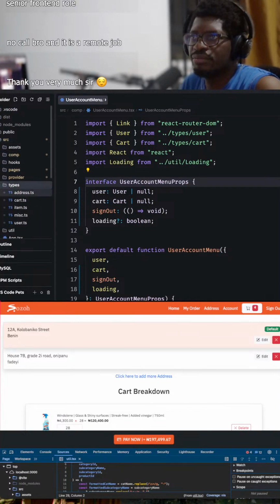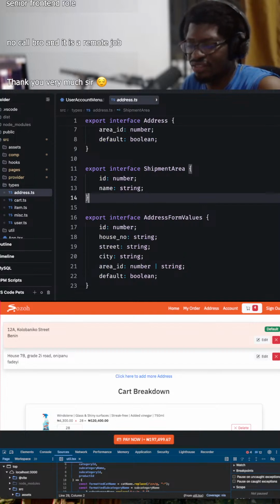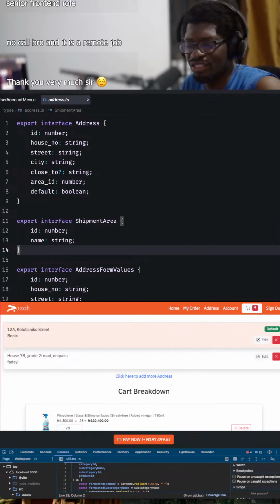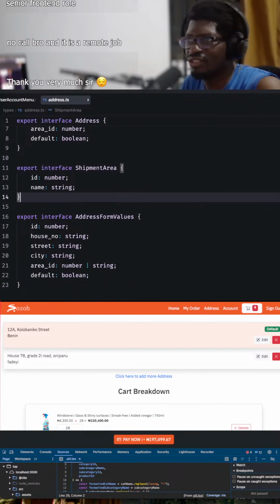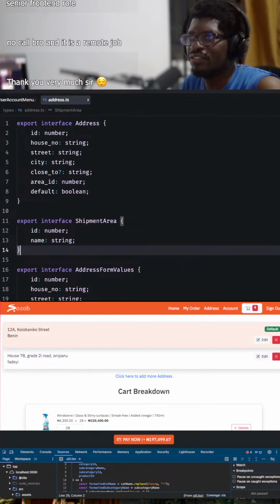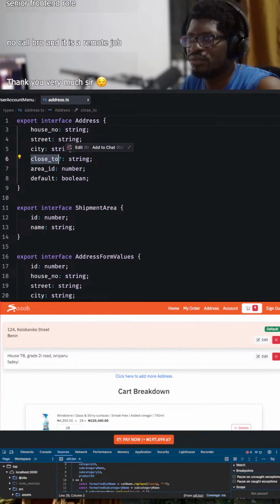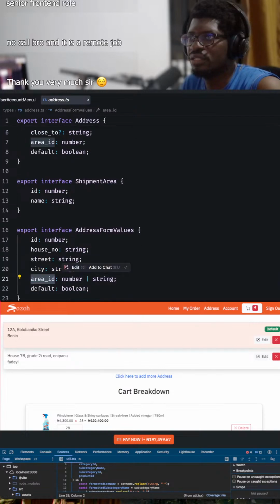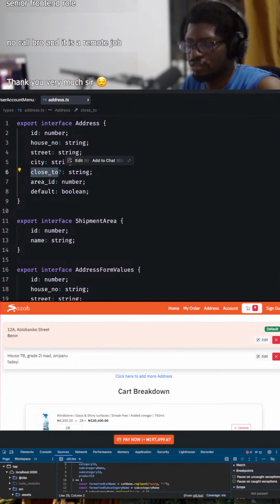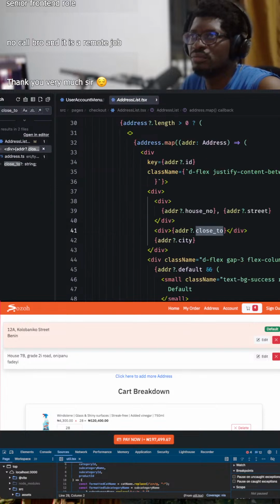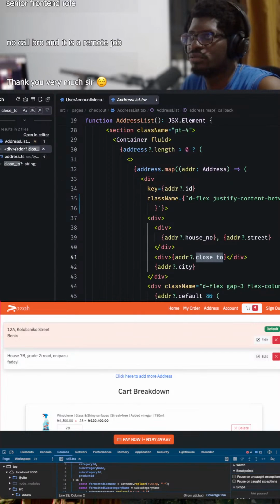That's under type. If you're just seeing this for the first time, there are so many changes that this app has gone through. Thanks to the humble community, they've helped us do some changes. So there's no close to anymore. We've changed this close to thing to something else. I don't know why we still have close to here. So we have addresses, and then we have area ID. But let me see all the places we have close to, because we're not supposed to be having close to anymore.